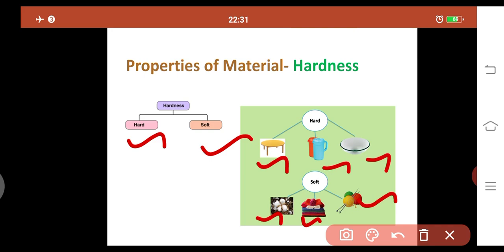Whereas when you take a rubber band or clay and try to compress it or change the shape, you can do it. So, materials can have different properties like luster, hardness, softness or roughness.